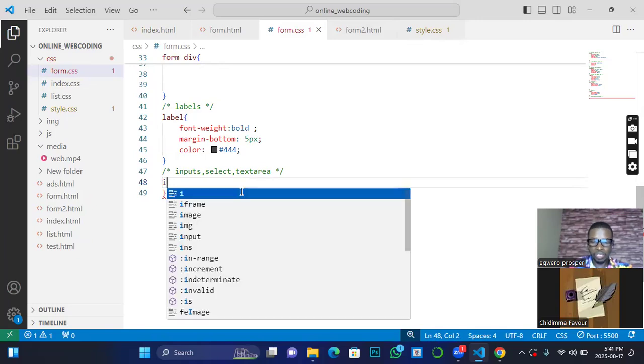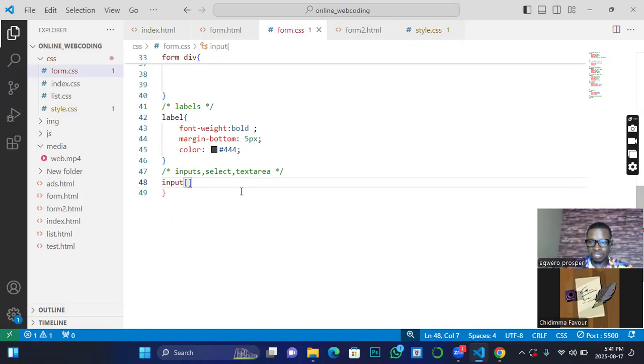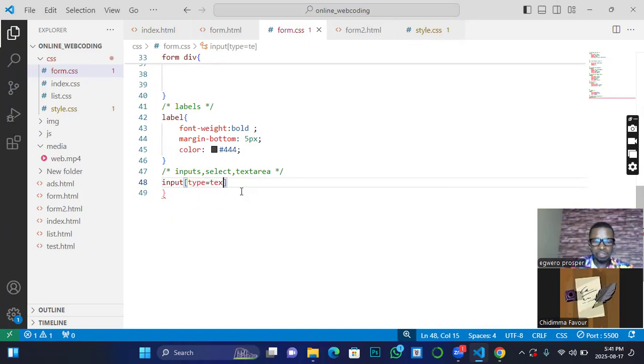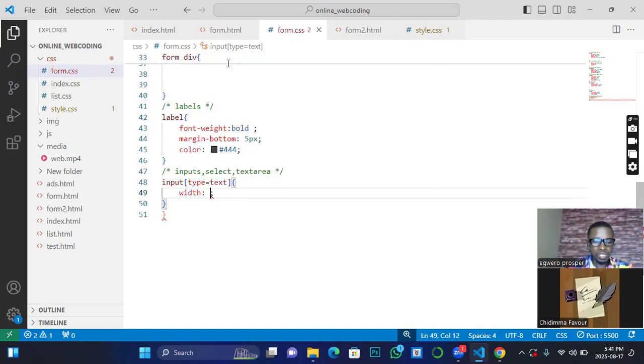So I'm going to simply say input and then use the square bracket. That square bracket means you have a collection of inputs out of which you are talking to one type. So you now say, okay, how do I know which one you want to talk to? So I will say the one whose type equals text. So if I run it, and before I declare my CSS bracket, for example, and I say width, it will no longer affect all of them. If I say width, let's say 40%, so that we can observe it.